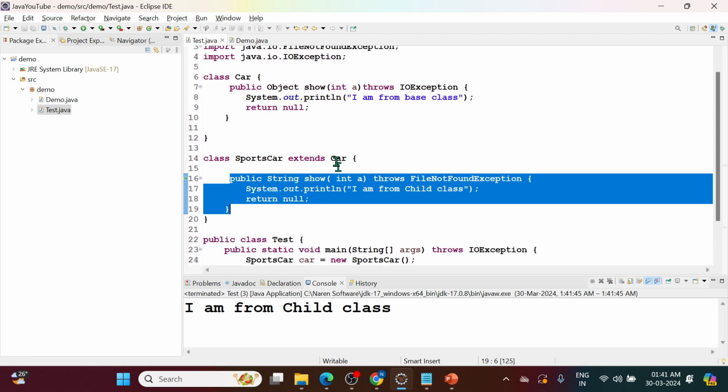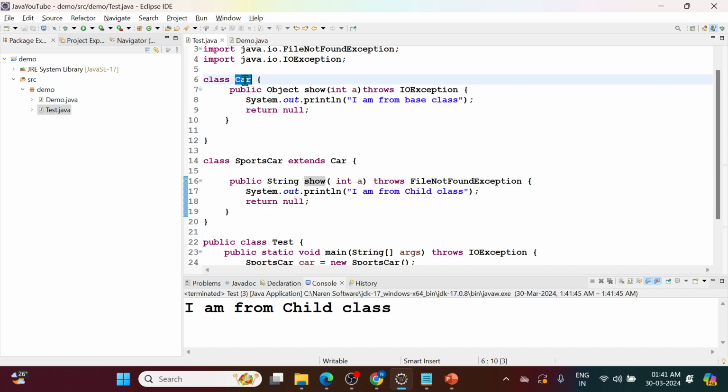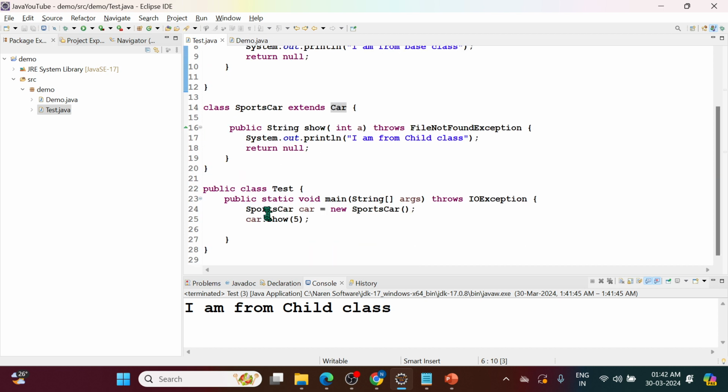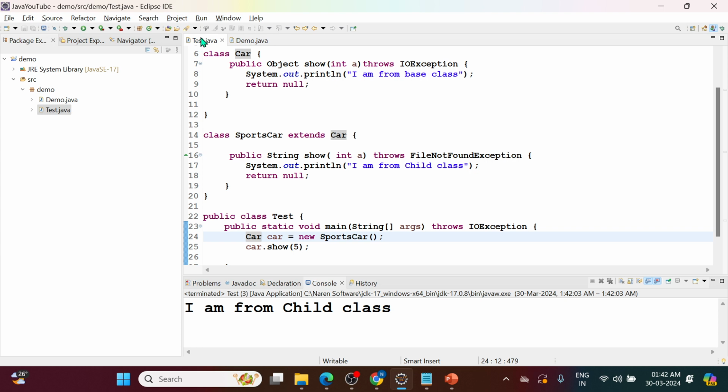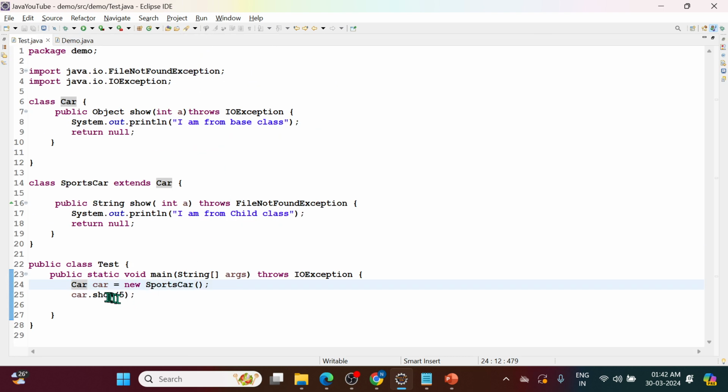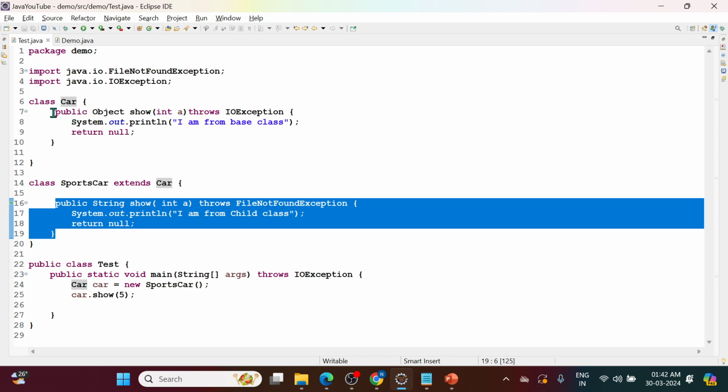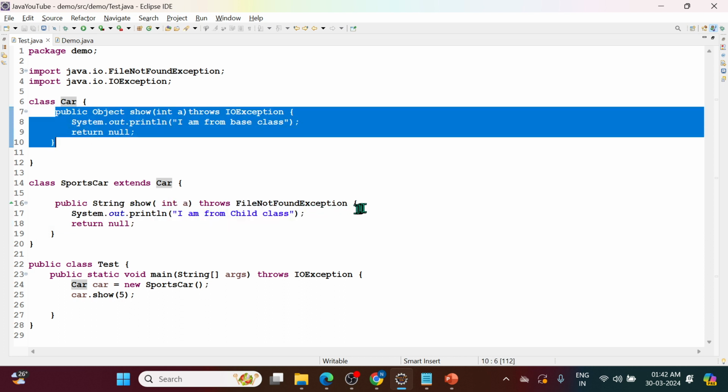Even though you pass anything, if you pass your car reference, nothing will have an impact. It will always call the overridden method. But what I want is, if I call this show method, instead of calling this overridden method, it will call the parent class method. So there is an alternative.